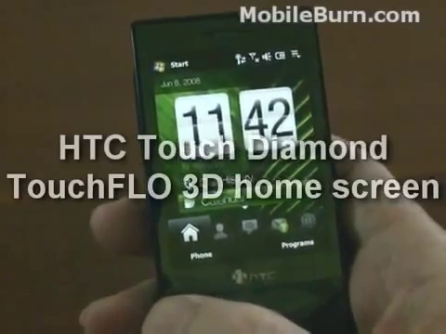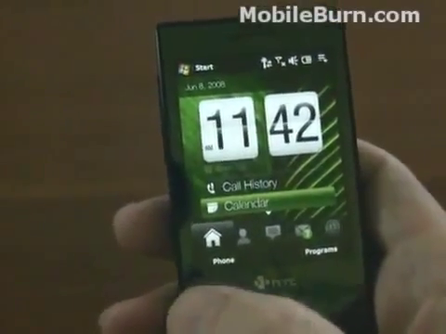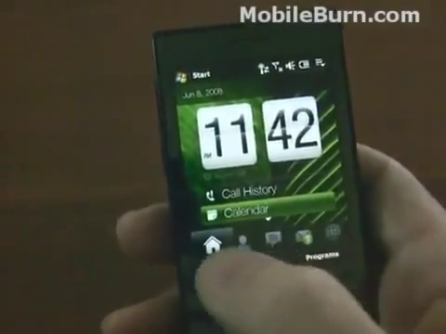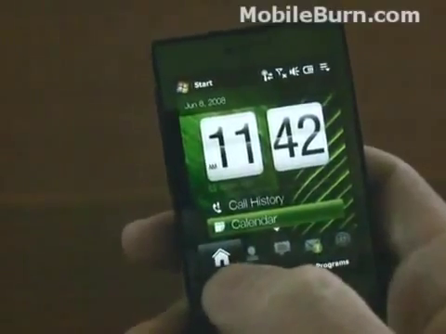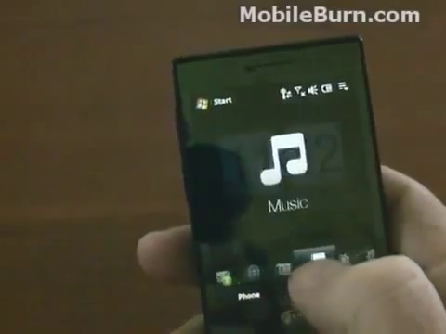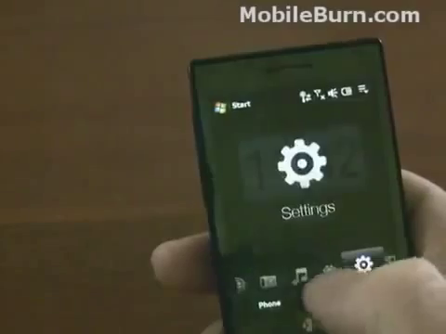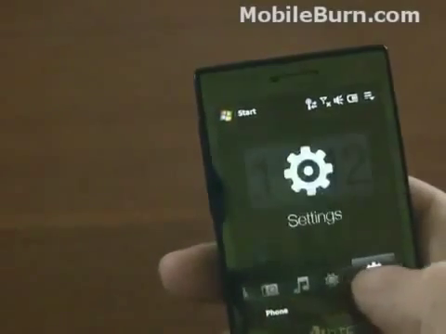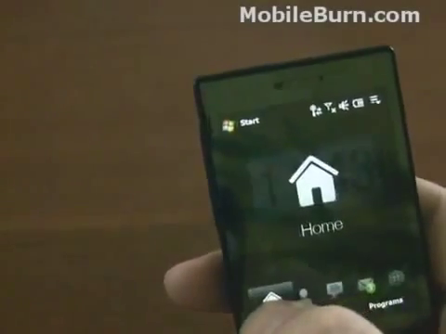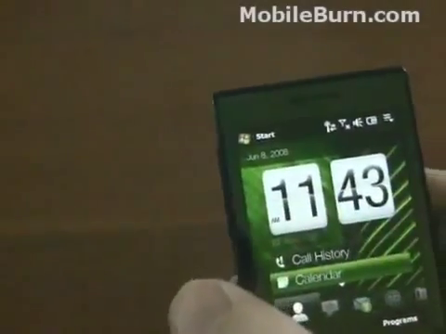I'm going to give you a quick walk through some of the functions on the new TouchFlow 3D home screen. You can see these little, they kind of look like tabs at the bottom, but what they actually are is a sliding icon bar. You grab the slider, move back and forth, navigate through the various panels of the home screen. In addition to that, you can always swipe left or right, so I can move to the next panel.